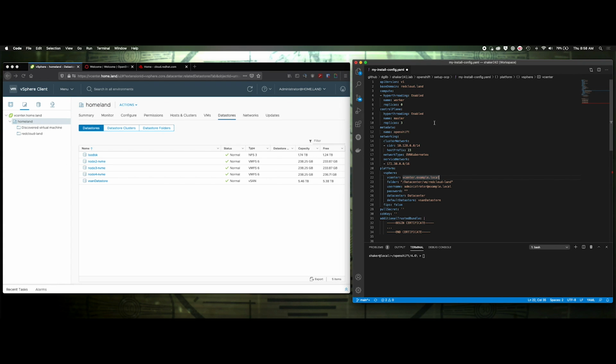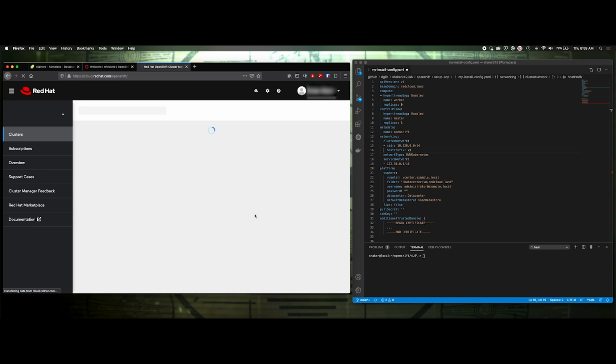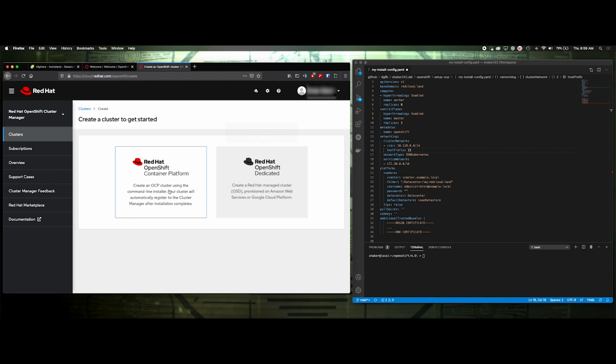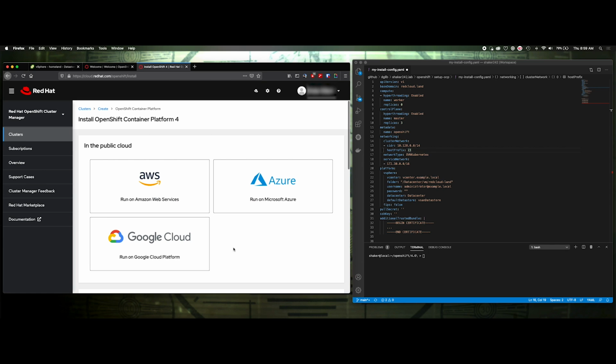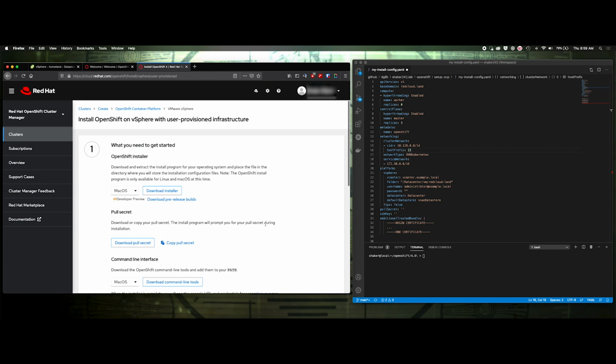And I pulled up an installation config file here so we can review this. Before you get your install, you want to make sure you download the tools. I've already got all these from previous demos, but you want to go into cloud.redhat.com, log in with your subscription, go to Cluster Manager, create cluster, and then Red Hat Container Platform. We're just getting the tools, so you can really pick anything, but let's just go here to VMware.